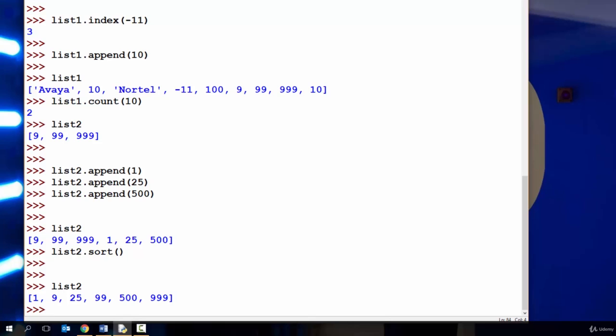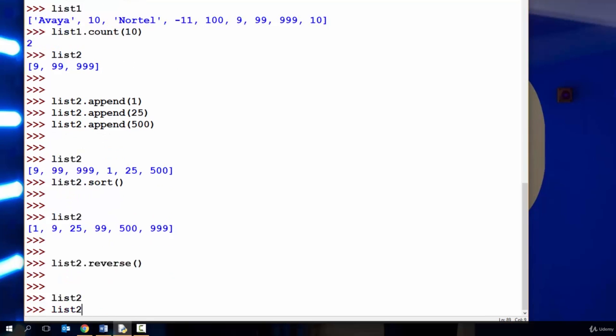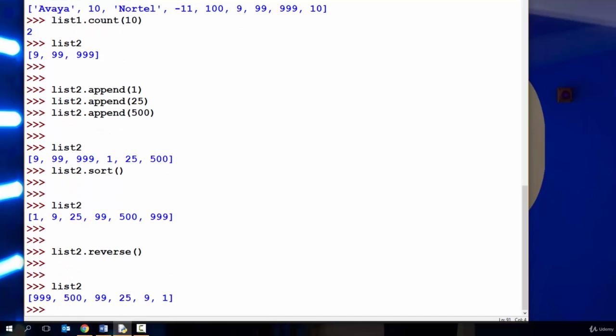By the way, as you might have noticed already, the names of these methods are pretty intuitive and straightforward, and that's one of the reasons why Python is such a beginner-friendly programming language. Now back to our list. Let's apply the reverse method and check the results. So list2.reverse. Let's check out list2. Awesome. Just what we were looking to achieve.